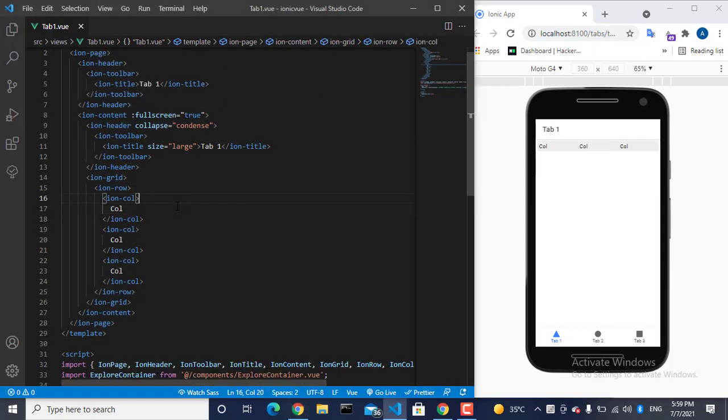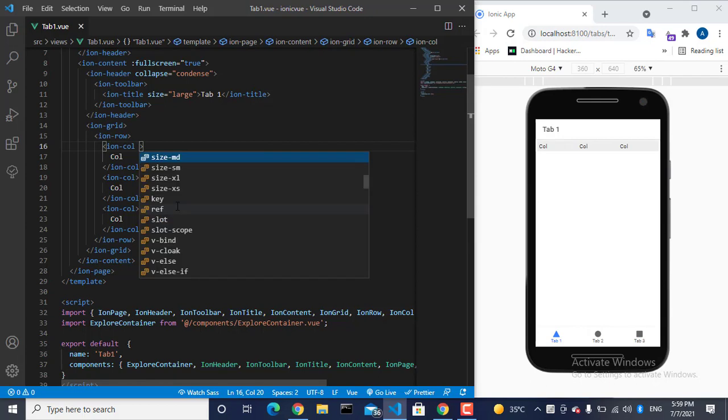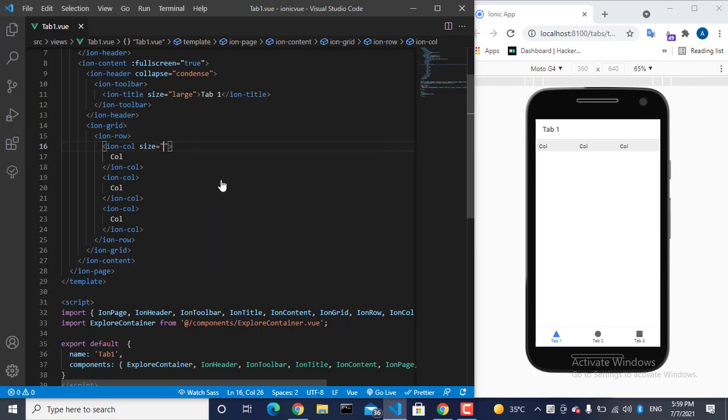Now for ion-col we have multiple attributes to use. So first, about the size, we have size to specify how many columns we want each column to use. We have it for each screen size: size-lg, size-md, size-sm, size-xl, and size-xs. So let's try the size to make it 2. So it will be smaller right here, and the others will expand.